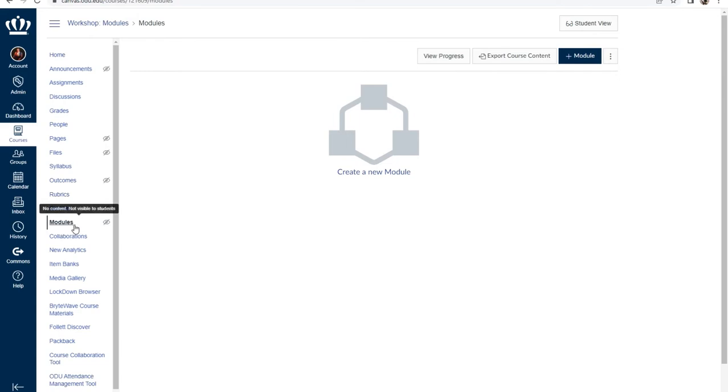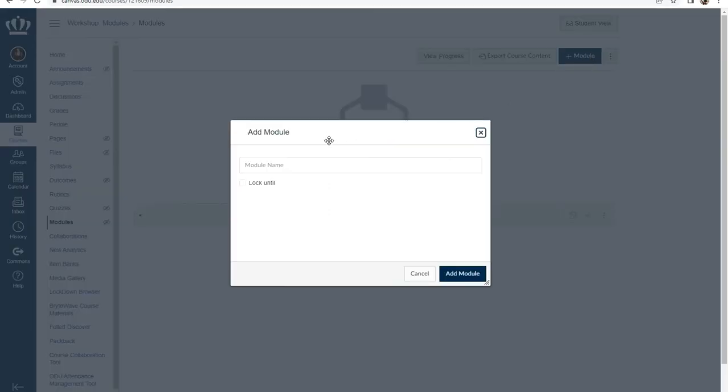Now let's create a module. Select the dark blue Add Module button in the upper right corner and add a module name. This can be anything in relation to the content you will be providing. It can be something like getting started, introduction to your subject material, module 1, week 1, whatever makes sense to you.